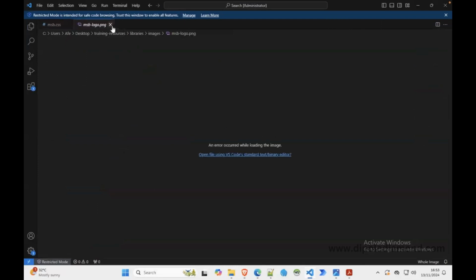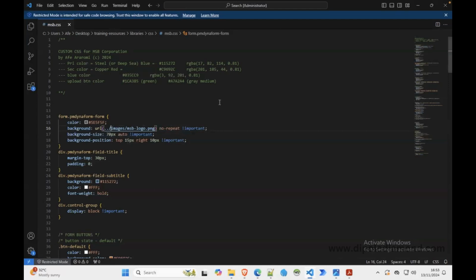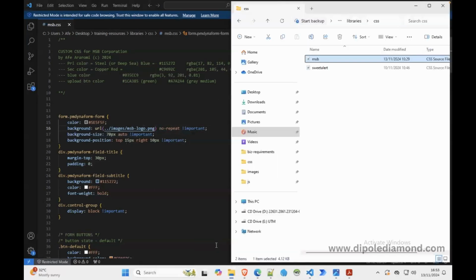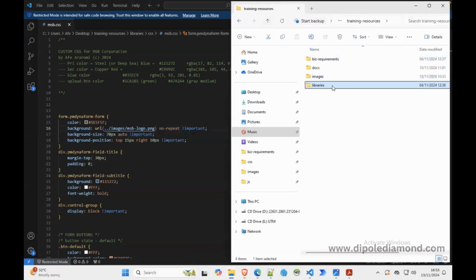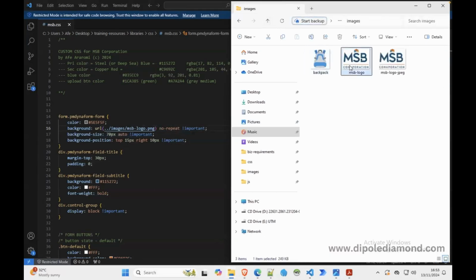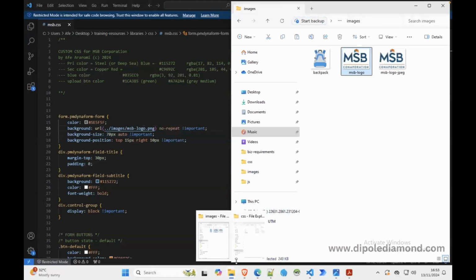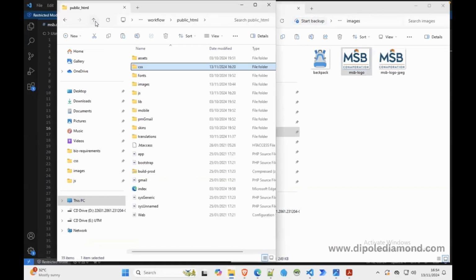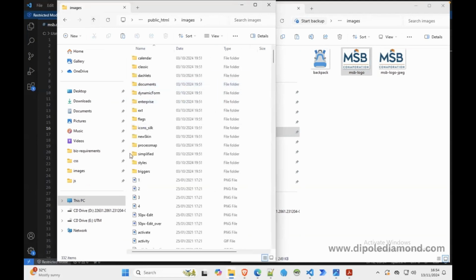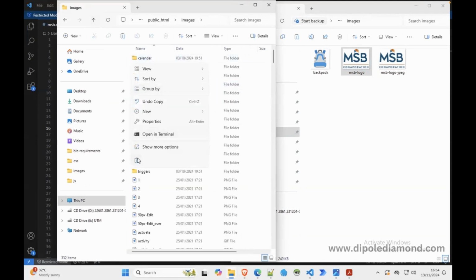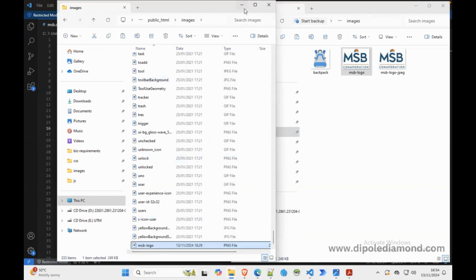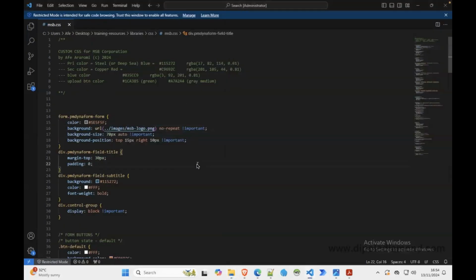So it means we need to add the logo here in images. So let's go. We have our images. This is the logo, the PNG logo. We want to copy this. And then we'll go to our public.html. Don't forget that. Inside, you see images, and then we can paste this. So it's pasted now. Okay. Now, let's see if we control click.